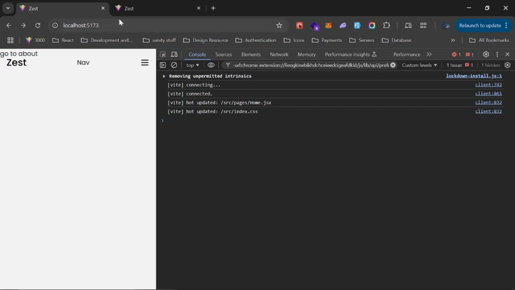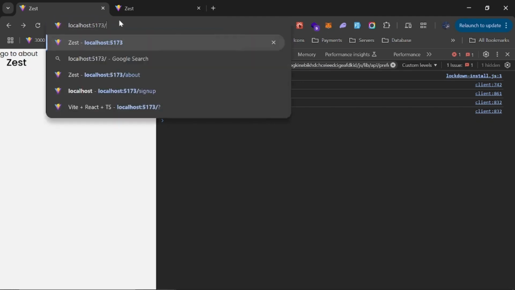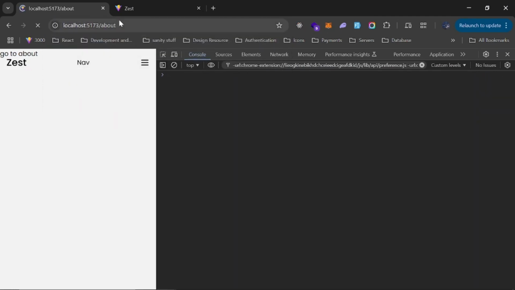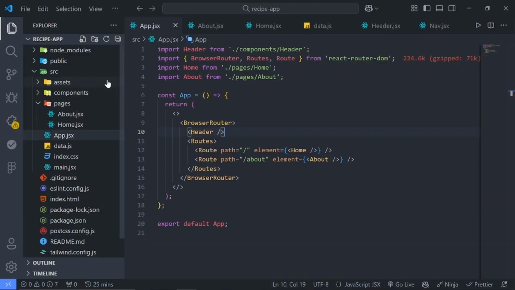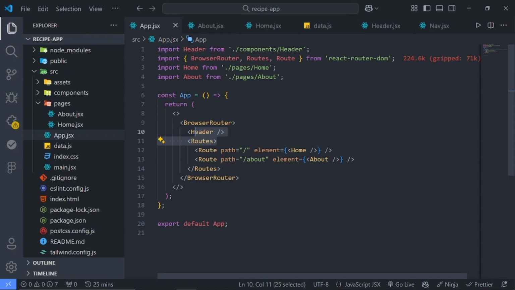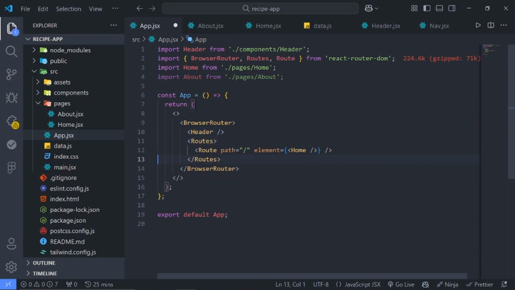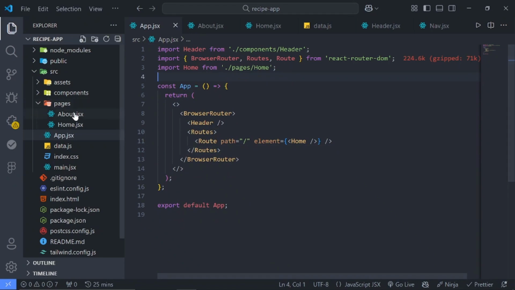So for us to still show that it's working, I can just go to /about, and you can see that we'll see the about, but at the same time this header still remains at the top at all times. Since it's not inside this route, it's just going to stay above it at all times. All right, so let's get rid of this about. We don't need it anymore.